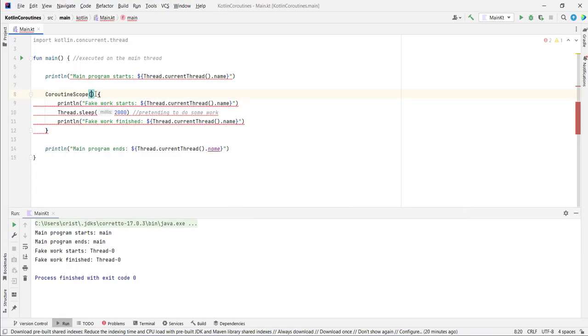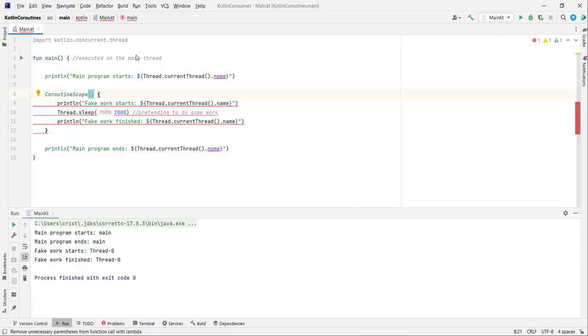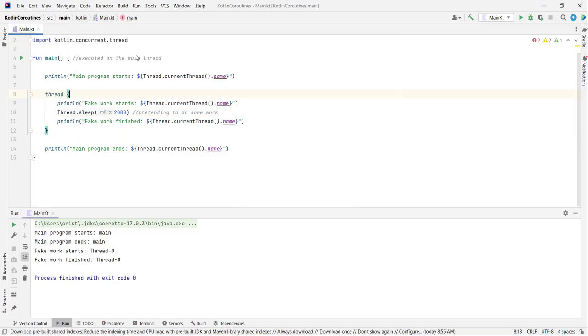scope. Now, but before we create our first coroutine, I want you to notice something which is very important. So I'm going to change this back to thread. Now I'm going to run this code again. And we get main program starts, main program ends, main, then we get fake work starts, thread, fake work finish, thread. So we get our code executed in parallel, concurrently.